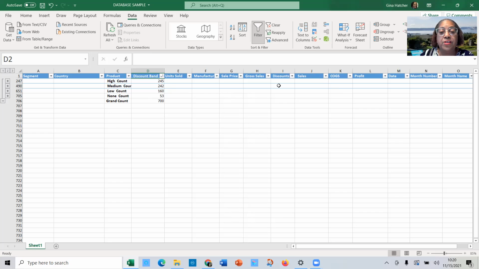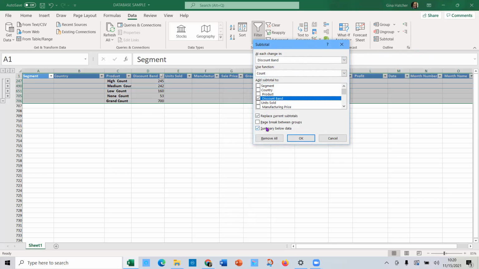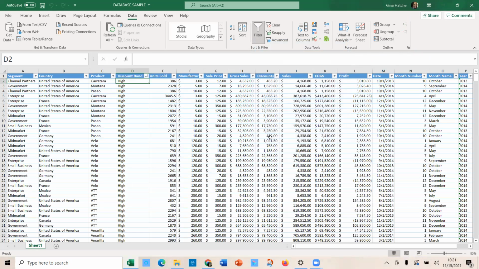If you want to remove subtotals, you simply go to the subtotal area, and you can tell it to remove all. And I want to do something a little different. Again, by product, I want to know what the gross sales are of those products.